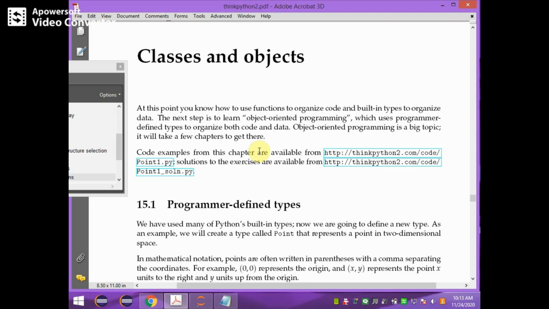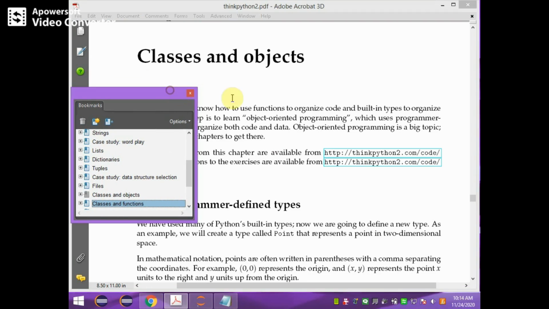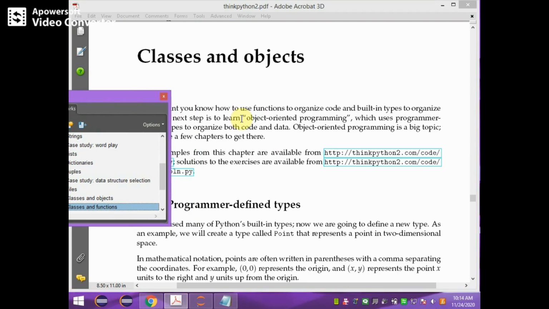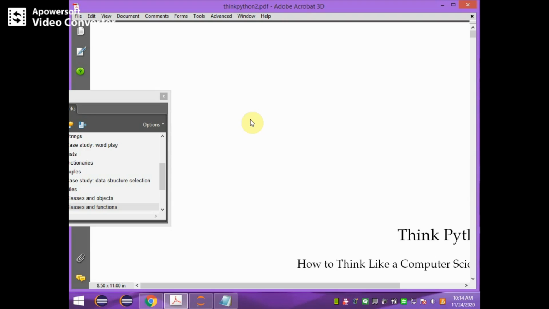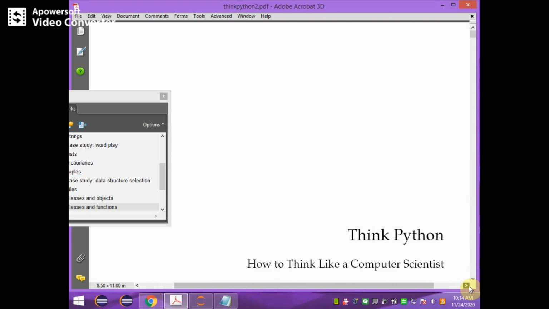Now we are learning the fourth module: classes and objects. The textbook for this module is Think Python 2. You can see this textbook online freely. If you want to see this textbook, you can download it from the online freely.